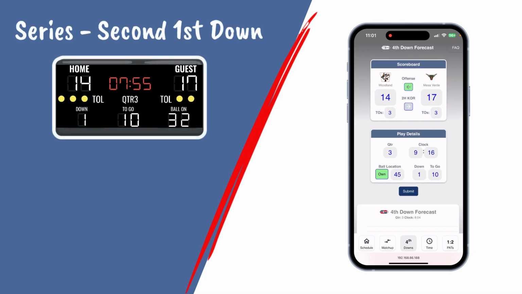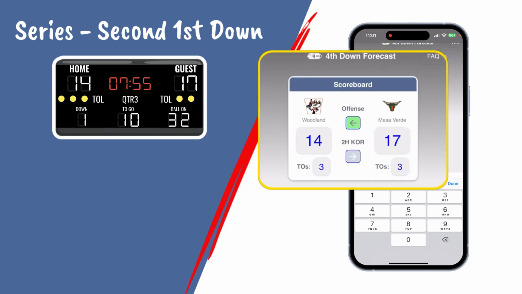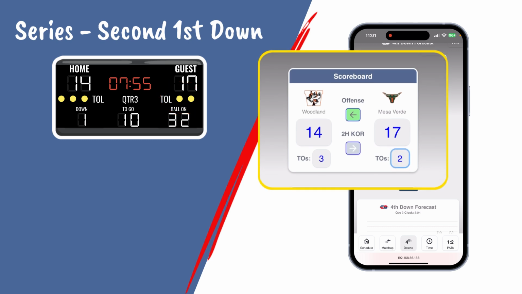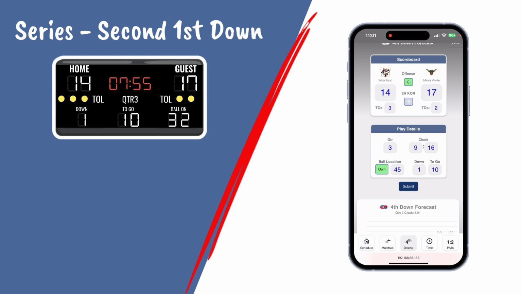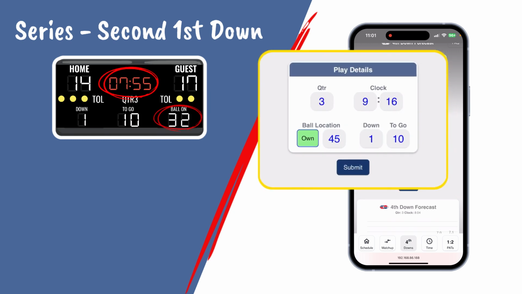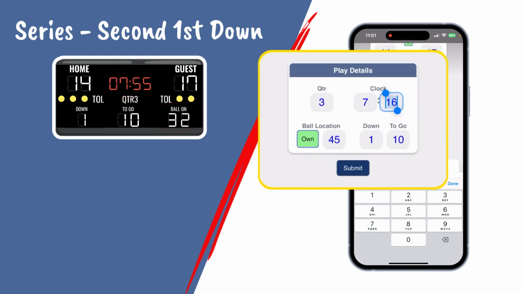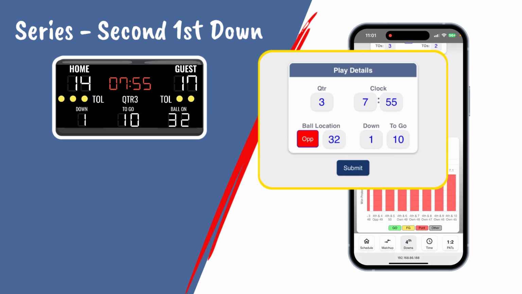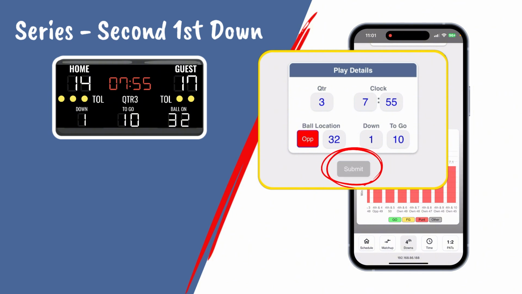Now on the screen, you can see the game scoreboard for our second first down of this series. Once again, we'll use this info to update the Varsity AI scoreboard and play details, so we can get updated fourth down decision recommendations. For the scoreboard, our opponent has 1 less timeout, so we'll change that down to 2. And for play details, we only need to change the clock and field position. So let's change the clock to 7:55 and the field position to our opponent's 32. With that done, let's submit this updated game state and evaluate the results.